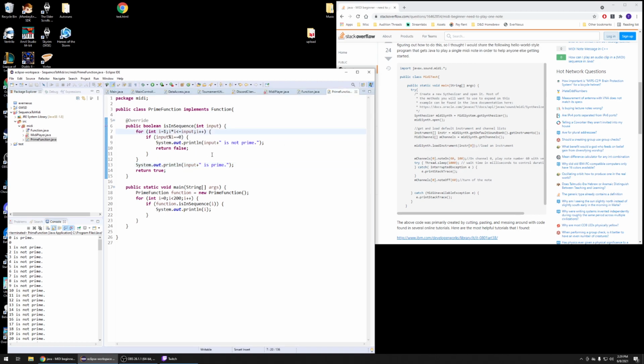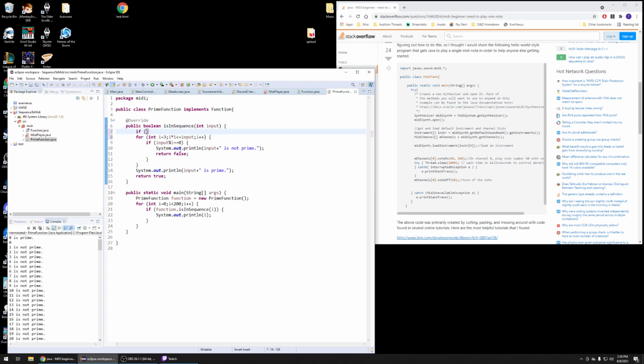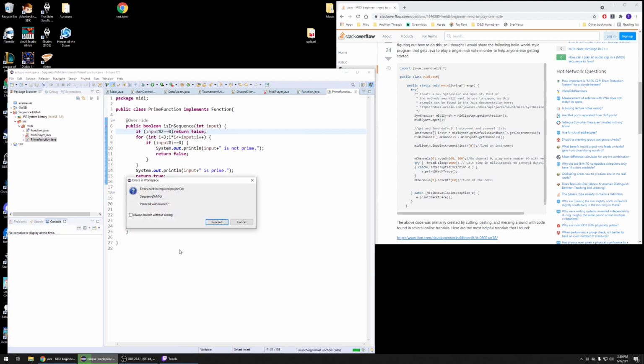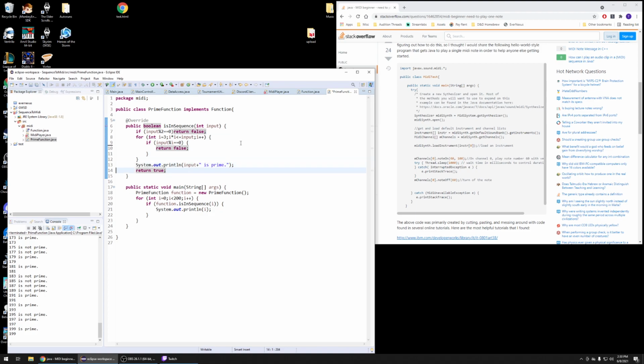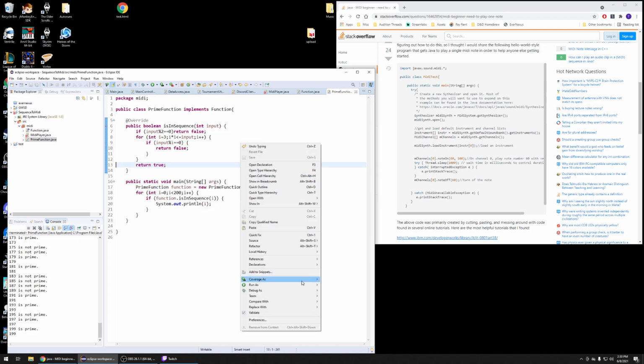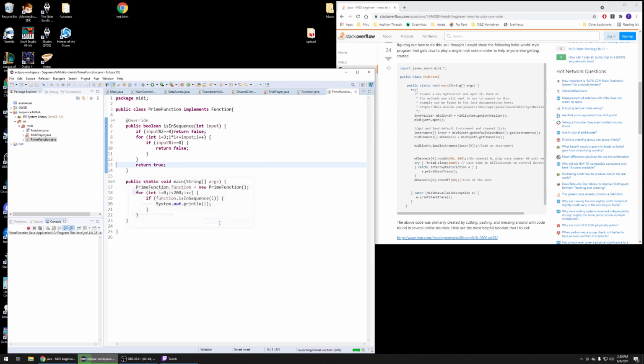Oh, I can't start at 1. Duh. I have to start at 2. Oh no, I have to start at 3, and then I'll just add a base case for 2. Input mod 2 equals 0, return false. Because when I start at 1, everything's divisible by 1. Okay, so let's take these out. Alright. Yeah, that looks like all the primes.